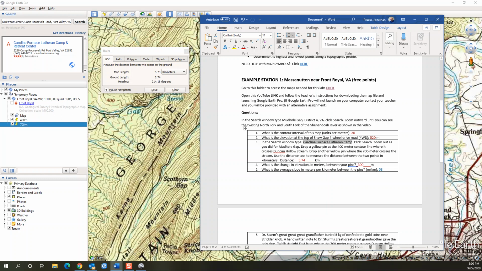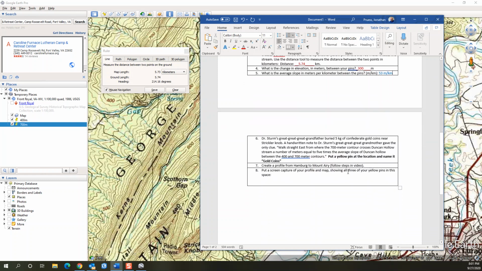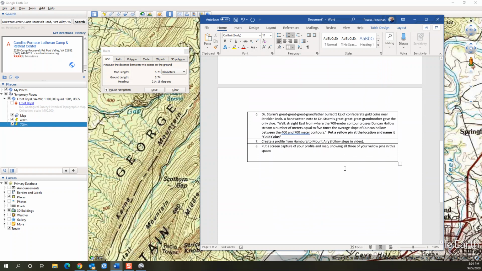The average slope is going to be meters divided by kilometers. Well, that's going to be 300 meters divided by 5.74. And you're going to get something close. If you divide 300 by that, you're going to get something close to 53 meters per kilometer. Okay? And then we go down here and we read this little story.